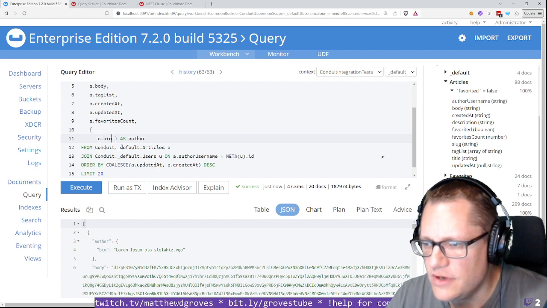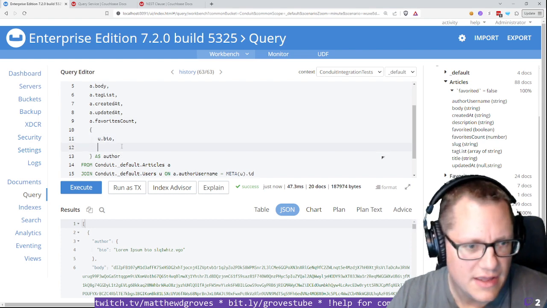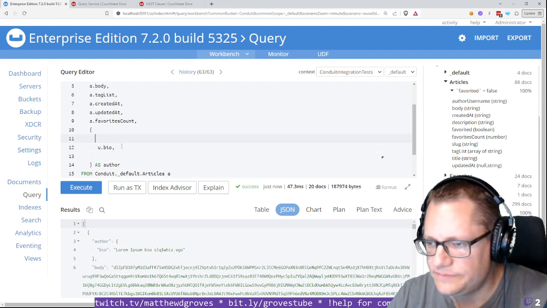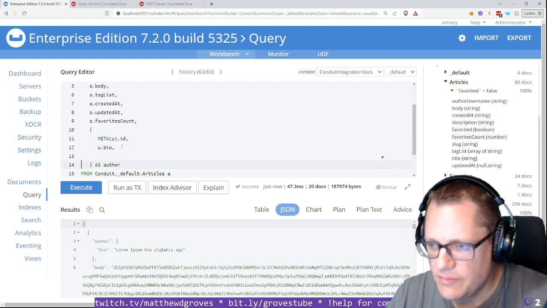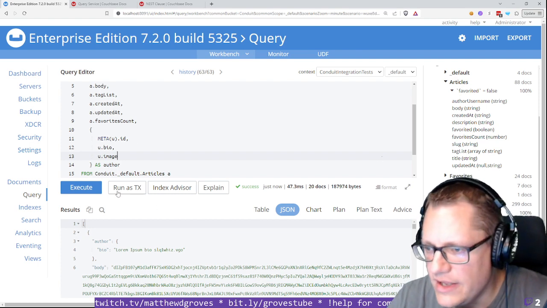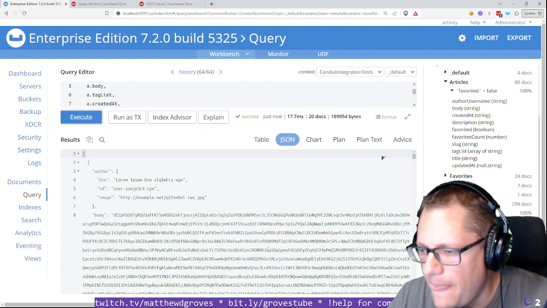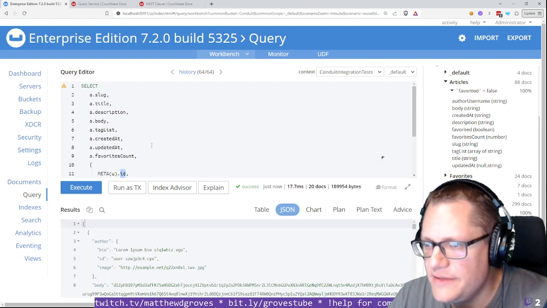But this seems to work, so I'm going to keep on going that way. Okay, so I need bio. I need username. Meta u.id. That's what the username is. Bio and u.image. And the following is also calculated. So there we go. I'm halfway there. All right.